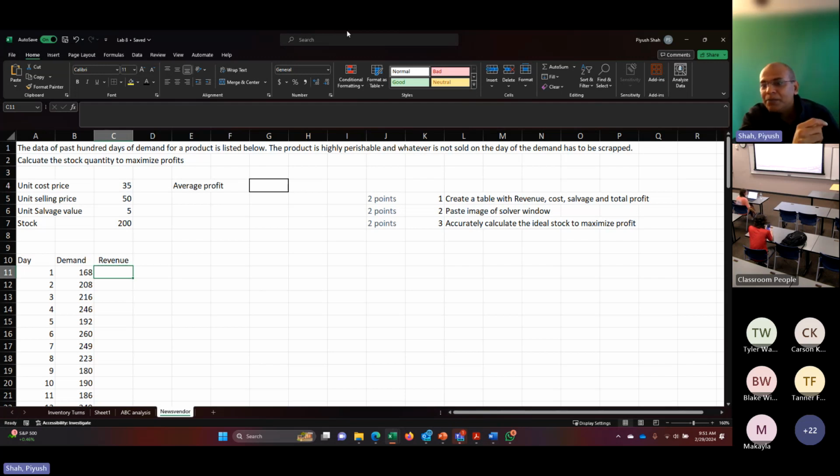Yeah, but sales and demand are different, right? Sales in this case, 168 and 200, the sales is 168. And in this case, 208 and 200, my sales is 200. So how will you create a formula there, Emma? How do you calculate sales?